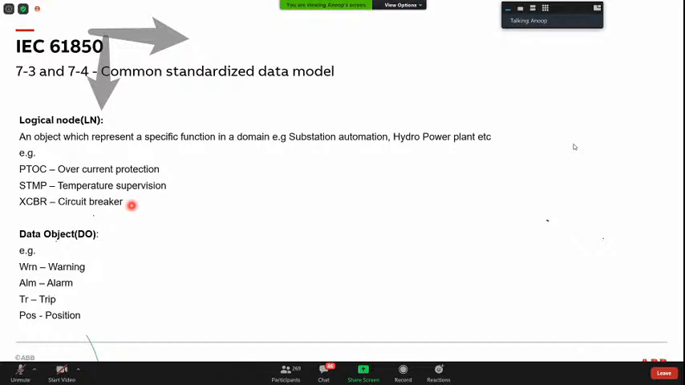For example, anywhere if somebody says that I have a PTOC function inside my product, that means overcurrent protection. So everyone who knows about substation automation will know PTOC means overcurrent protection. If somebody says my device has STMP functionality, they have a temperature supervision function. And if one device says I have an XCBR in my device, that means there is a circuit breaker representation of data inside that function. It will give you the position of the circuit breaker, these sorts of things. So they have standardized this, and the smallest standardized functionality is called a logical node.